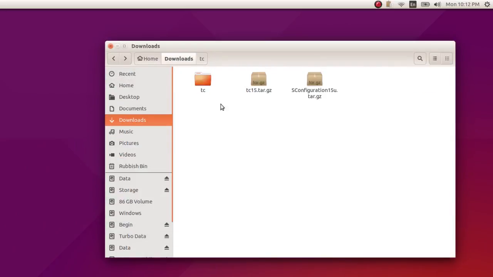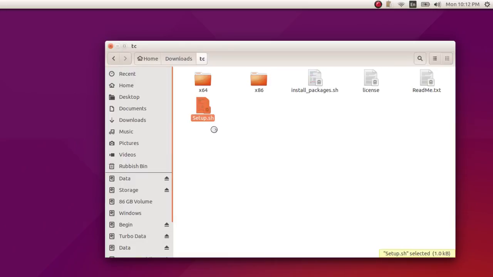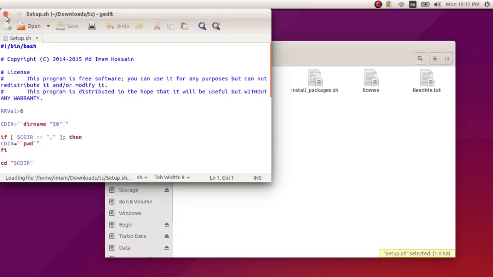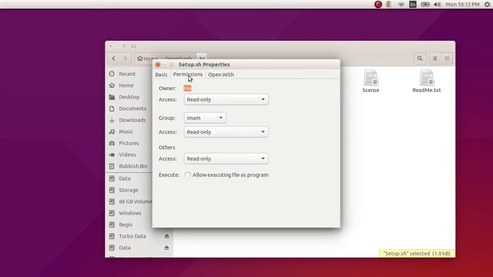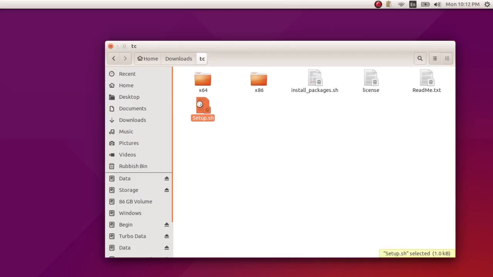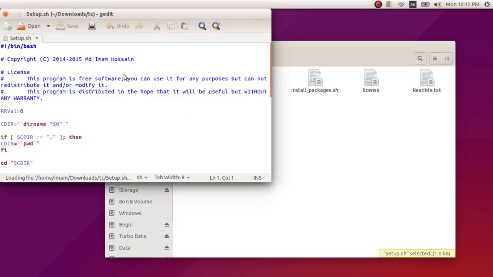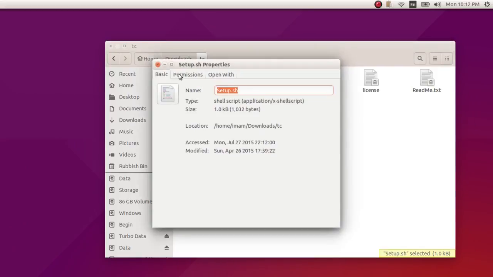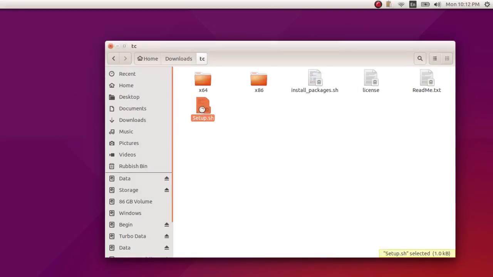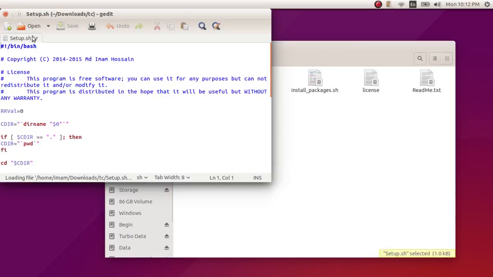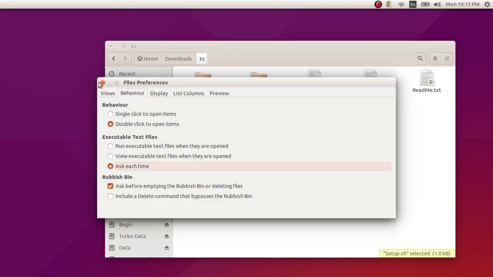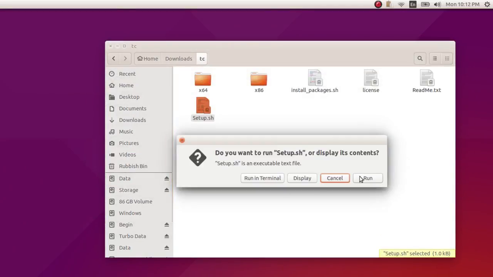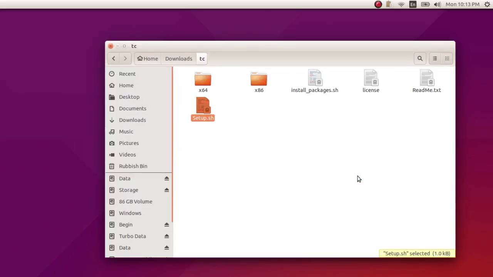So when you download something which has a script like this, it will be opened in a text editor. But what you actually want is to execute the text file after checking the execute flag in the properties. You don't want it to be viewed in a text editor. So in this case, you have to go to edit preferences and select ask each time. Then you can decide what to do: run, display, run, close.